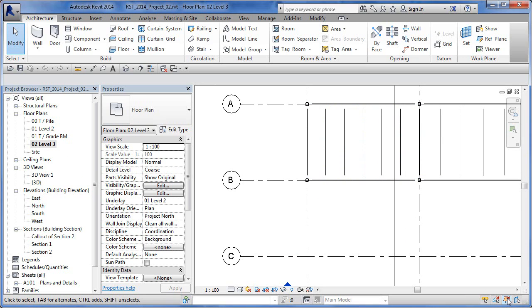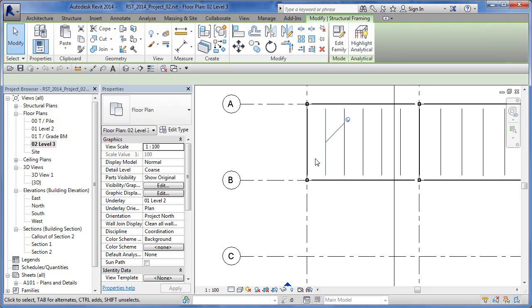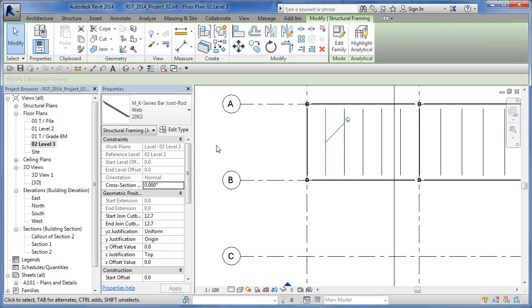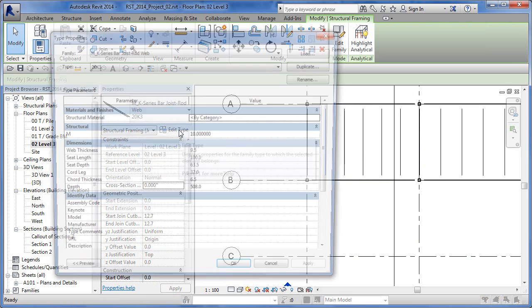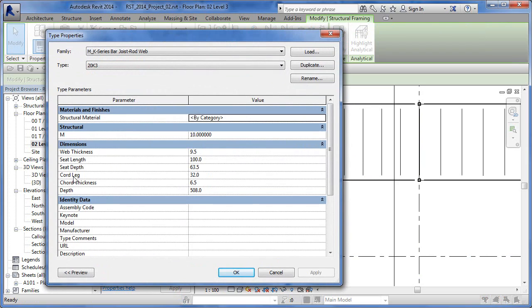So you have to go down here to your selection options. If you hover, it says select pinned elements. If you enable that, now you can select this individual object. And all I want to do is go into the type properties and I want to look for seat depth. There it is.